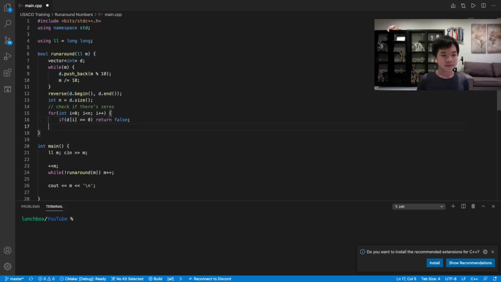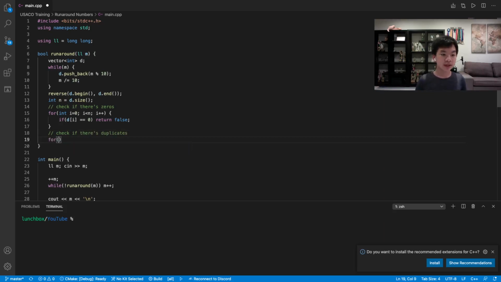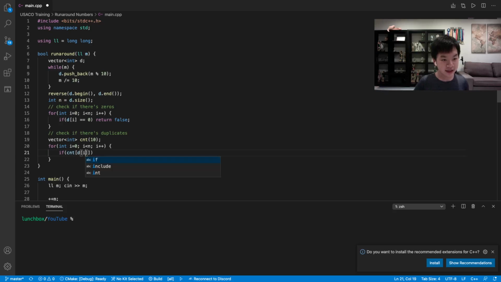Now we need to check if there are duplicates. Again, you would loop through all the digits. Let's have a vector of int, let's call this count. Since there are only 10 digits, this should be size 10. If there's already a count of d of i, then you know there's a duplicate, so just return false. Otherwise, you just increment your count.